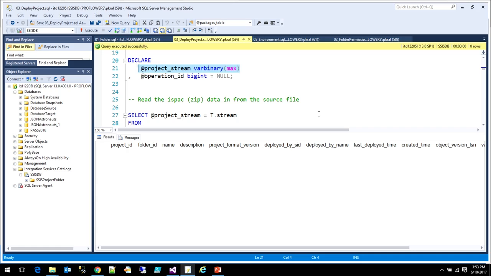Every deployment and many other actions that you take, like executing a package or something like that, is going to have a record in the operations tables. So it's going to generate an operation ID, so if there's an error or any other activity, you can use that ID to track down whatever happened.